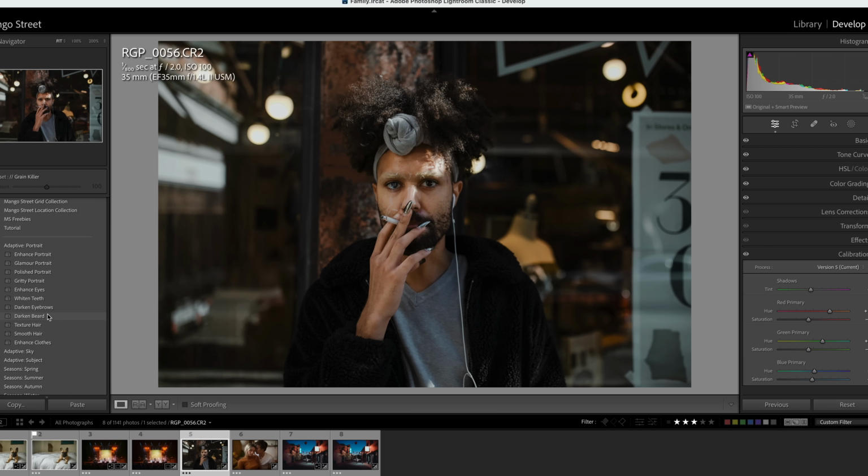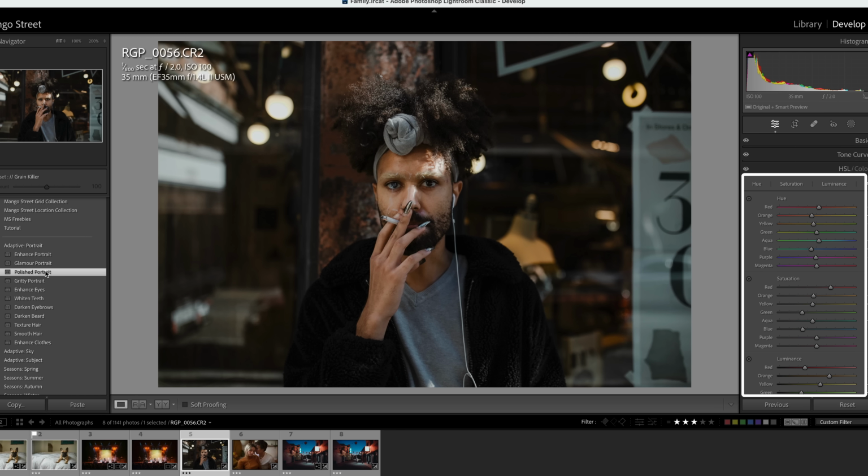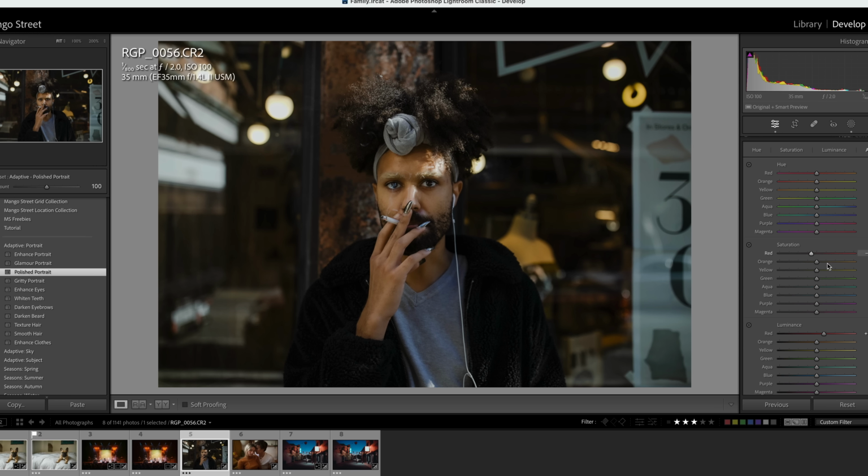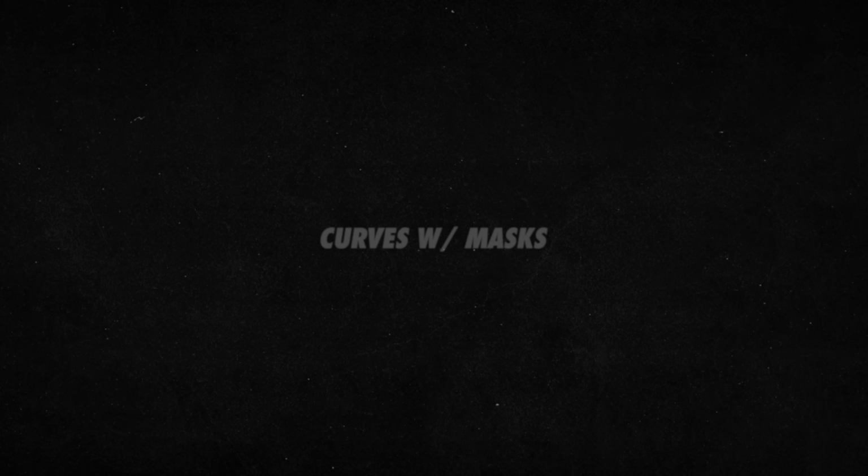For instance, with the Darken Beard preset, it resets the calibration panel. That seems like an oversight to me. It shouldn't touch that calibration panel at all. The Polished Portrait preset wipes out any changes to the HSL panel and makes saturation and luminance adjustments to the reds, which again, doesn't really seem necessary. So if you do want to use adaptive presets, just apply them first and then add your own presets or go about editing as you normally do.